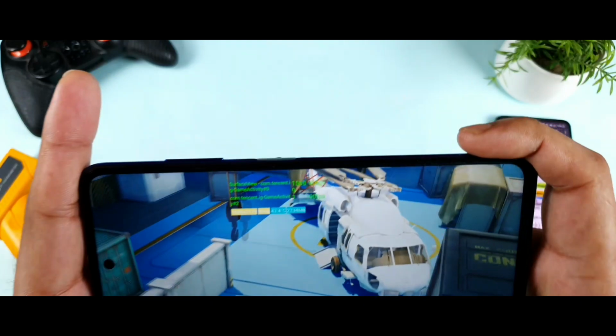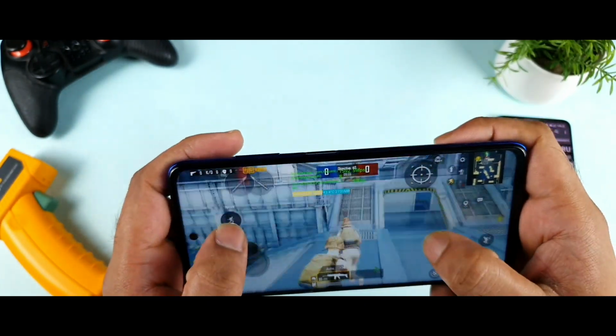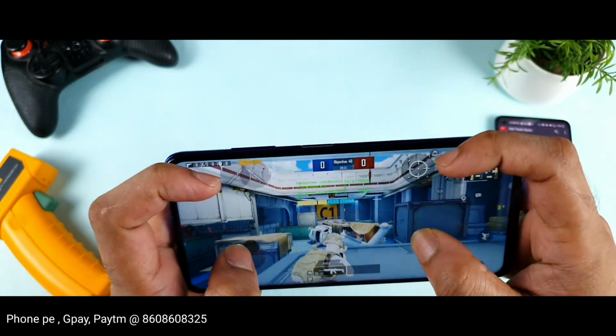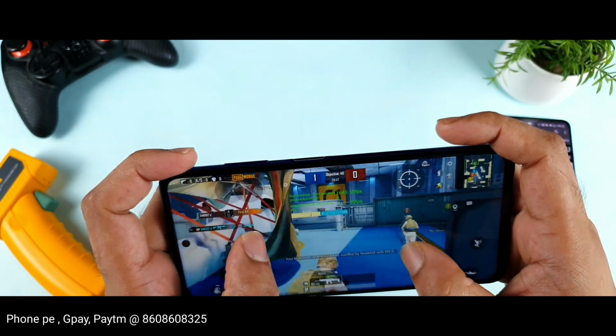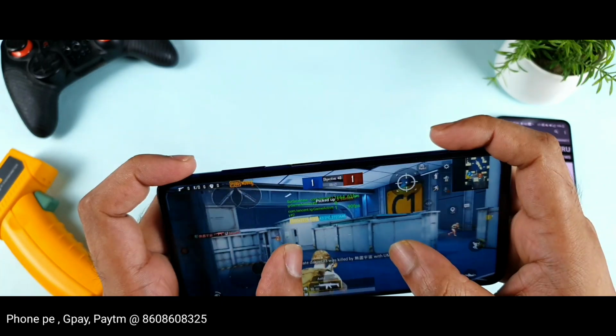But right now you can see the frame drops. It's kind of close to 57, not much. I'll try to keep it somewhere around here so you'll be able to see the real-time FPS, how much I'm getting, and whether there is any kind of lag or not. So 60 FPS, not bad.